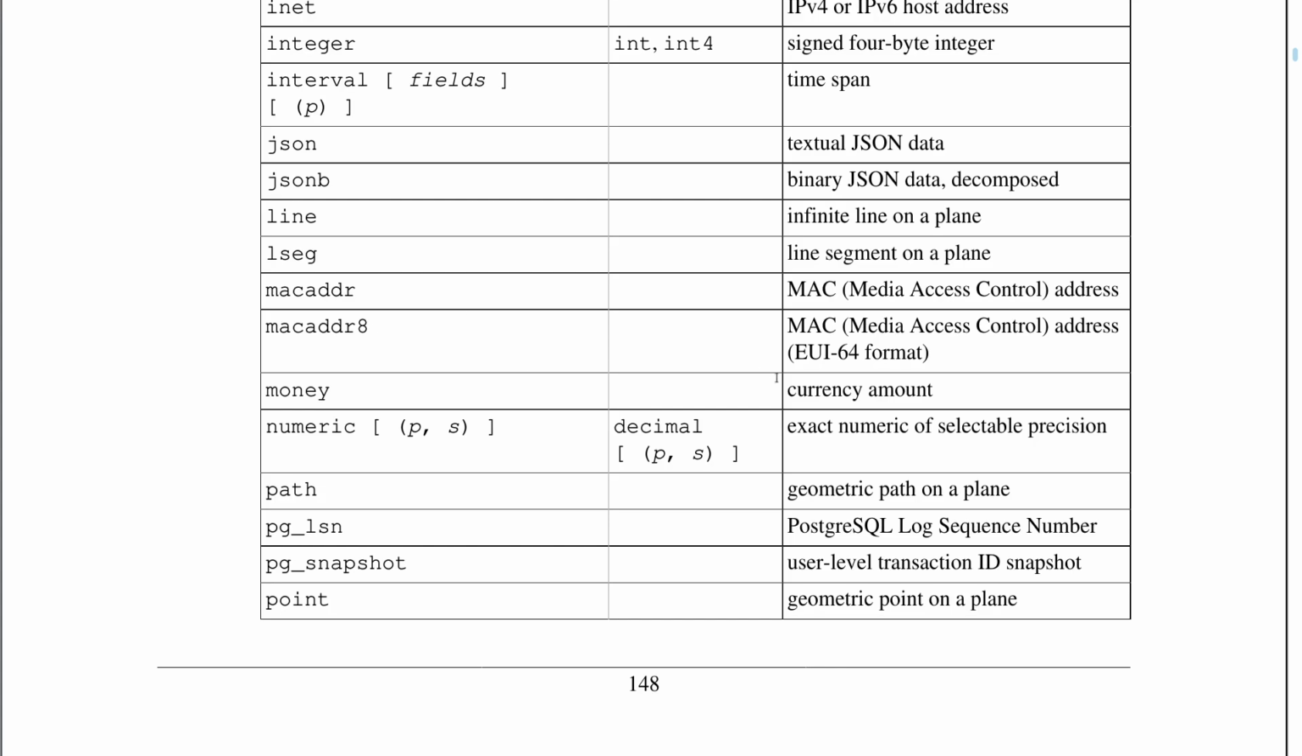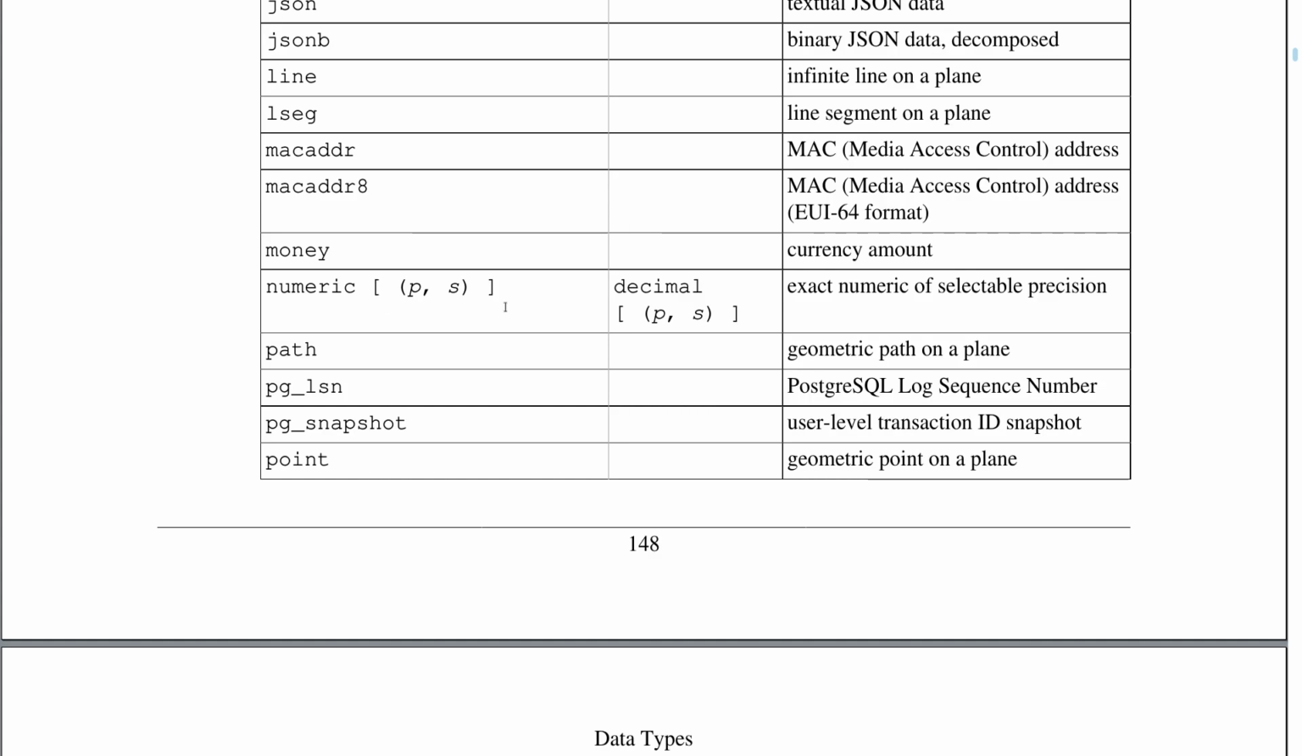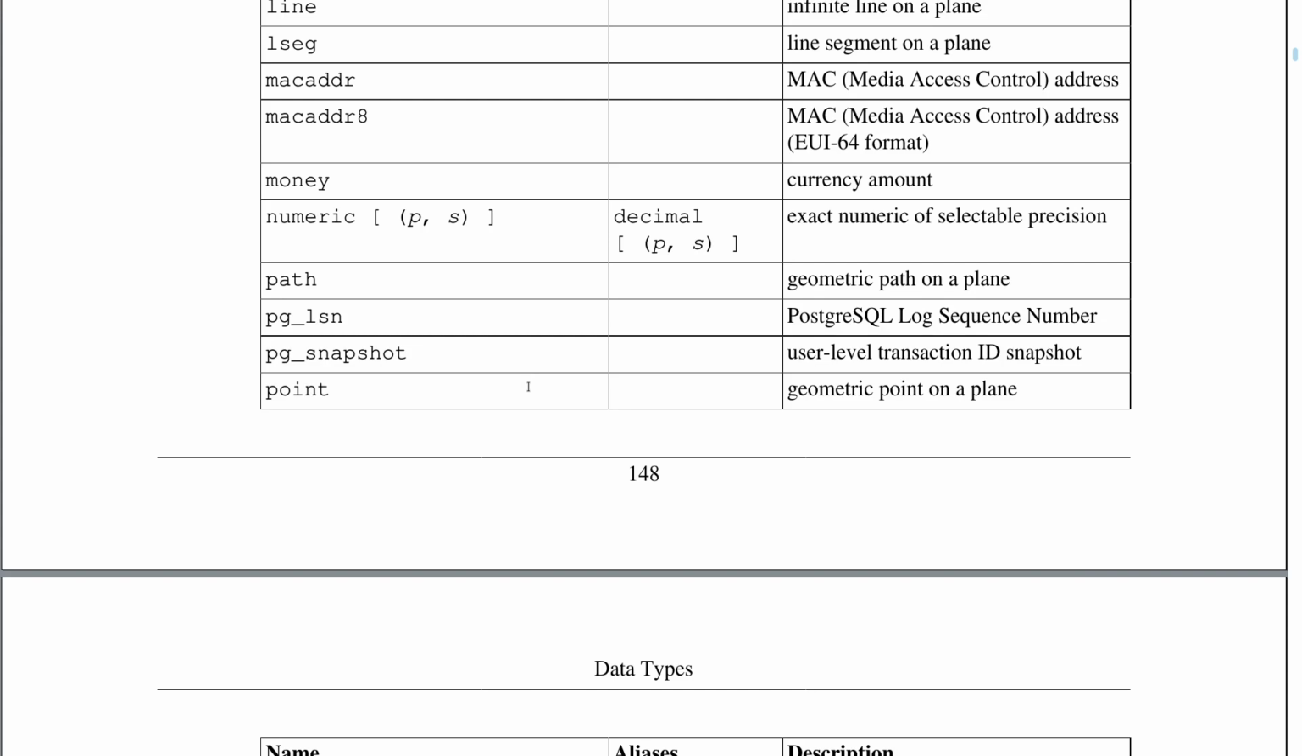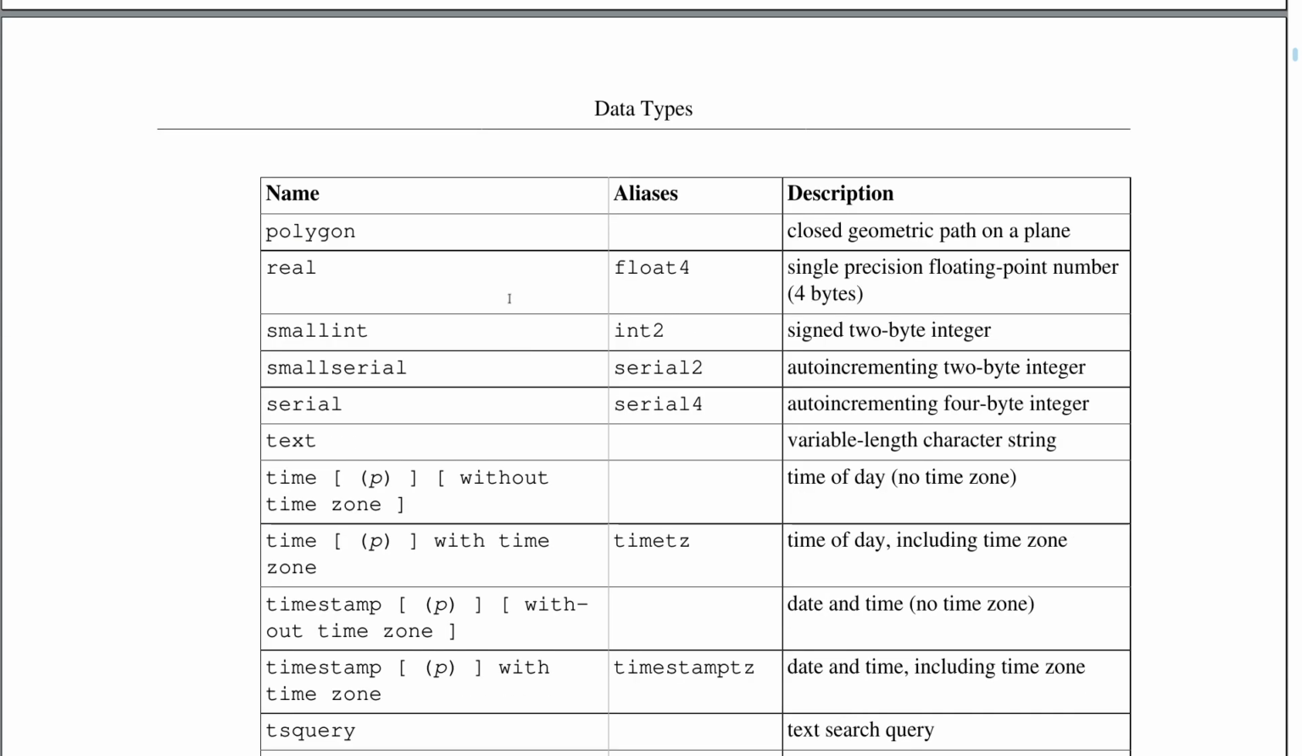Money we have not seen. It is a currency amount. Numeric we have not seen. Numeric or decimal is an exact numeric of selectable precision. Path we have not seen. PG LSN we have not seen. PG snapshot we have not seen. We will probably never use these, PG LSN and PG snapshot. Point we have not seen. Polygon represents closed geometric paths on a plane; we have not seen that.